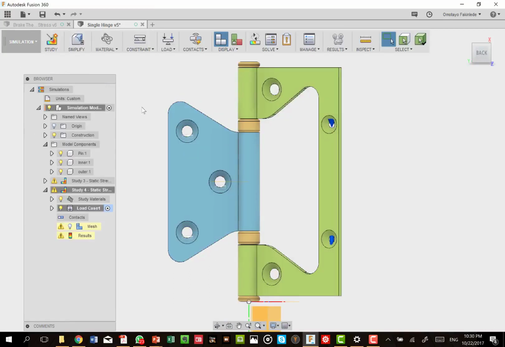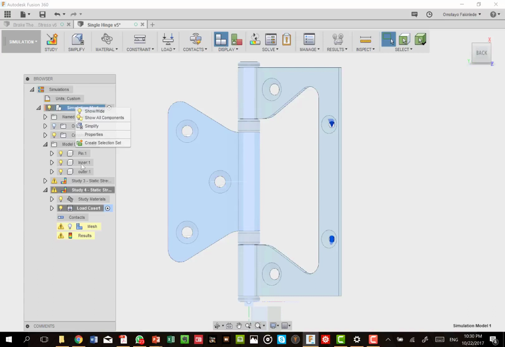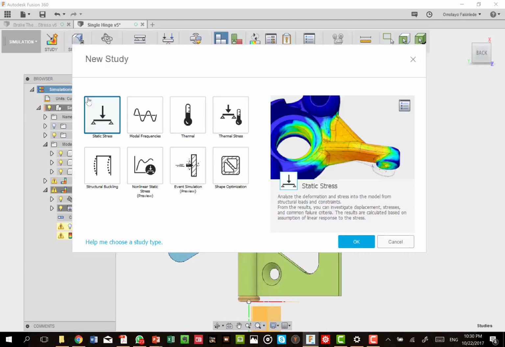Now, because this is not the first time I'm moving to simulation, it didn't ask me for anything. But in your own case, the first time you get to simulation, you are going to be presented with a different screen. So in order for us to see that kind of screen, let me try to create a new simulation study. That will give you the kind of experience you are going to have the first time you are moving to the simulation.